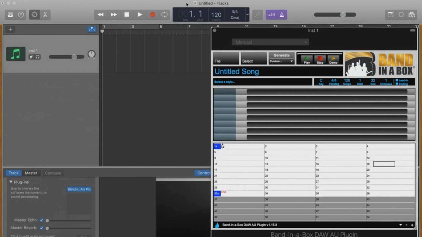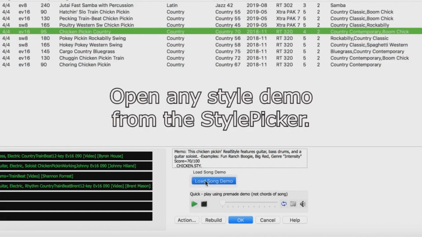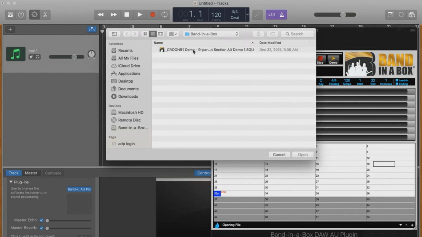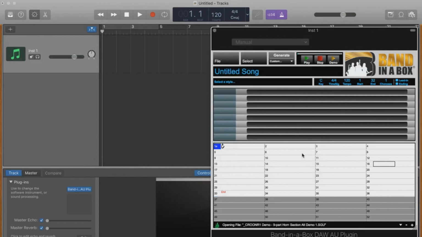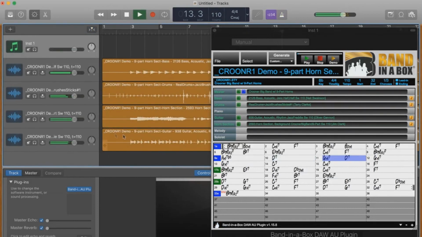In addition to typing in chords, you can open Band-in-a-Box files. Either files you've created right in the Band-in-a-Box app, or files other people have sent to you, or even the demos that come with Band-in-a-Box. I'm going to open a Band-in-a-Box song file that uses a jazz style that features our 9-part big band crooner horn section. So now we have that entire thing entered for us, the chord progression, key, form, etc. So I'll just generate the tracks. Now I'll drag them in, and here's a great jazz style with a big band horn section.